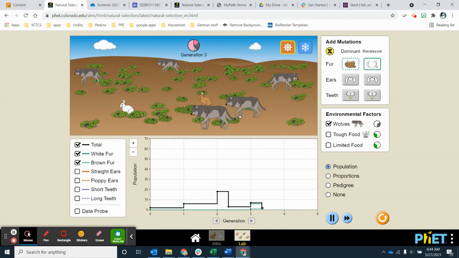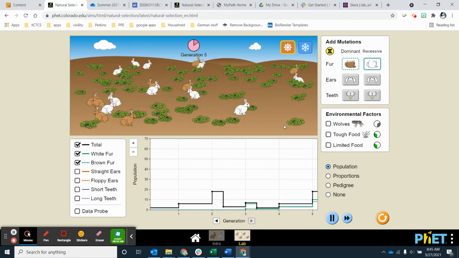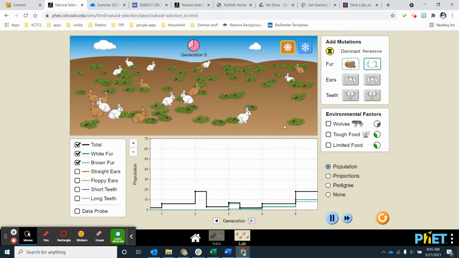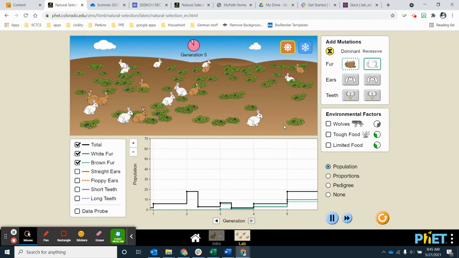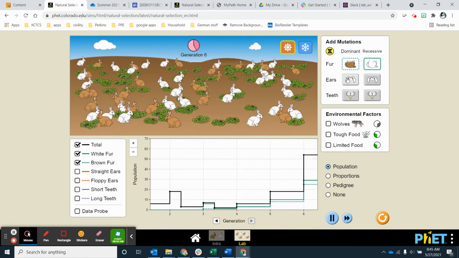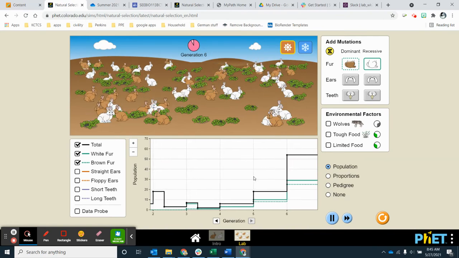You can just play with these different conditions, and if you're lucky, your bunny rabbits survive and take over the earth. I'm going to take the wolves out because it's a lot more fun to see the bunnies take over the earth. After so many generations, if you don't put predators in there, the bunnies will eventually take over the earth. This is kind of fun to play with. You can adjust the food, limit the food, adjust the teeth. I don't know what the ears do, but you can play around with these things and see what happens.